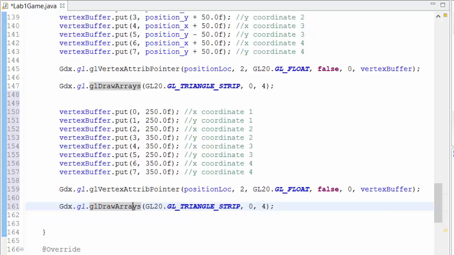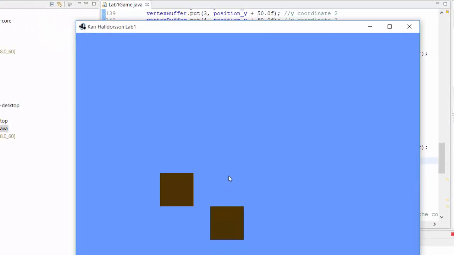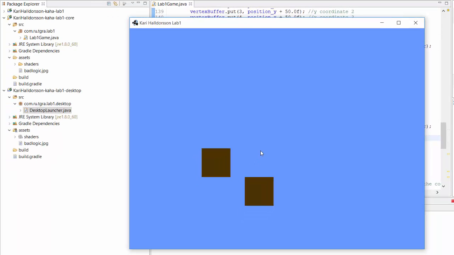Okay, we can look at what happens if we just run this. I'm never going to remember selecting the desktop launcher before I launch, but let's see. Okay, so now we have two boxes. One of them moves when we press the left button, just as we did before. The other one is just there.